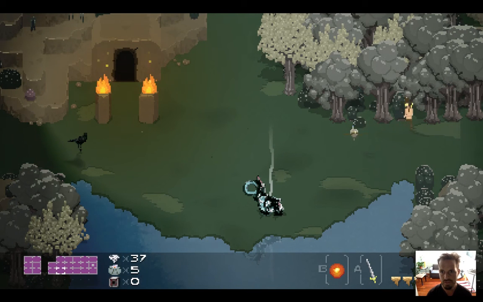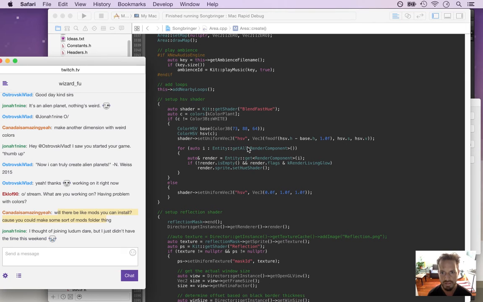So these trees have been desaturated a lot. I wonder why I did that.